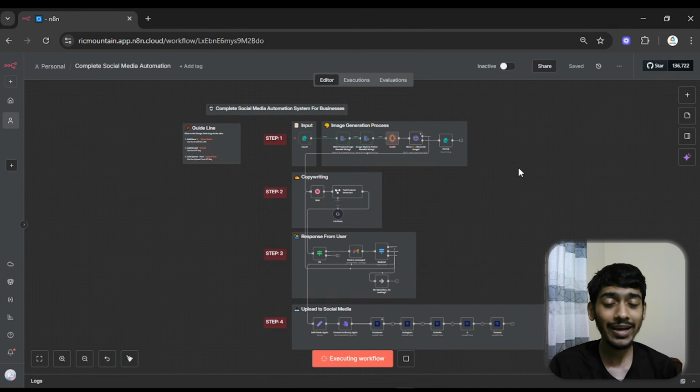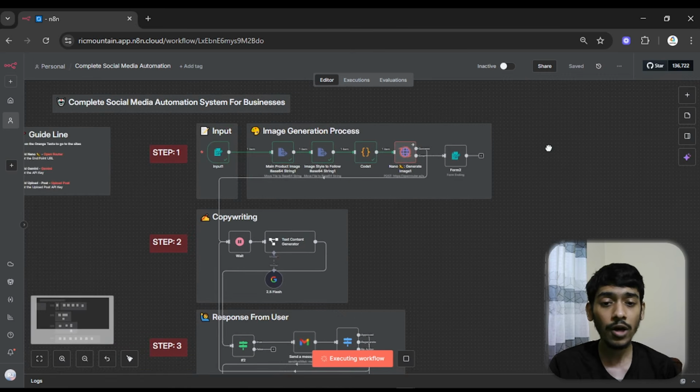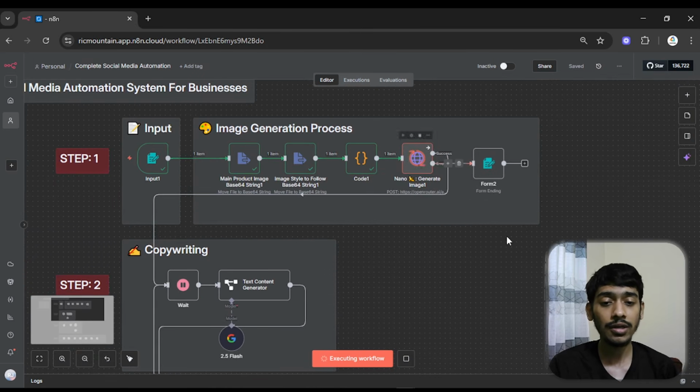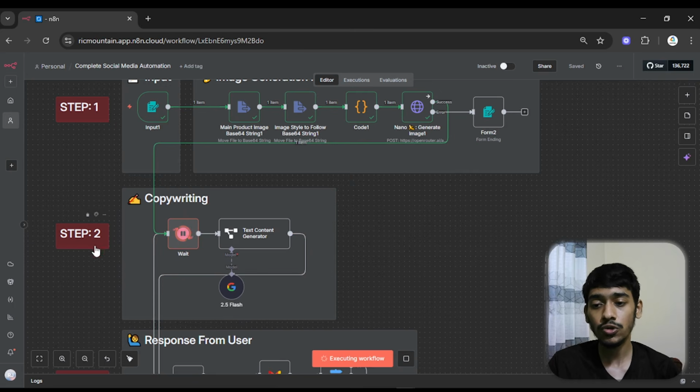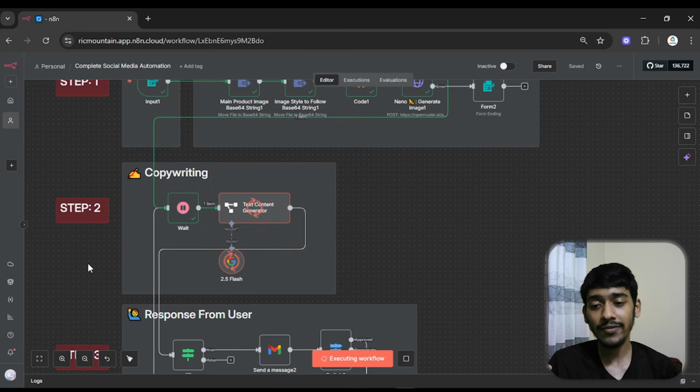You can see that our AI system started to work, and right now it's working with Nano, and this is actually the responsible model to generate the image. And if you don't know about Nano, that's literally a very strong AI model to generate images, and the image quality is super cool. And the image generation has been done. Right now it's working on step 2 for the copywriting. So it will just generate the captions for each of the 5 social media platforms.